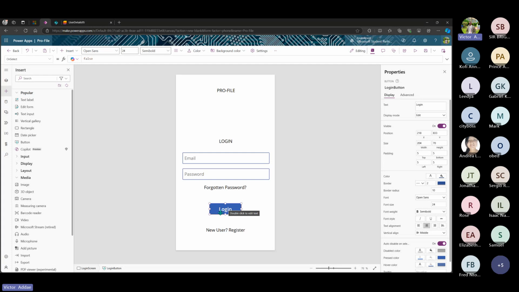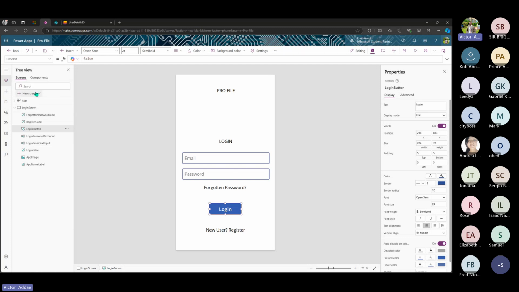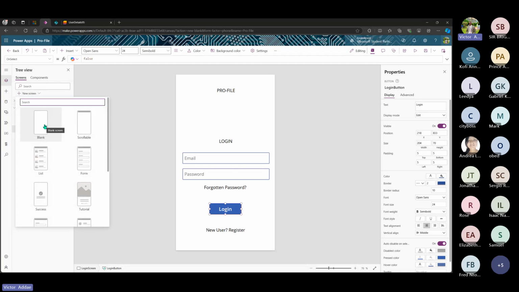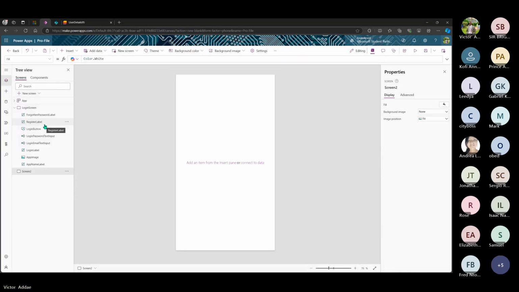So when you log in, it should take you to the user profile screen. So let's build a new screen called the user profile. So new screen, blank. And then we are going to call it user profile. Okay, let's just go according to what we have. So let's just build a forgotten password screen. So you can click on it to rename.